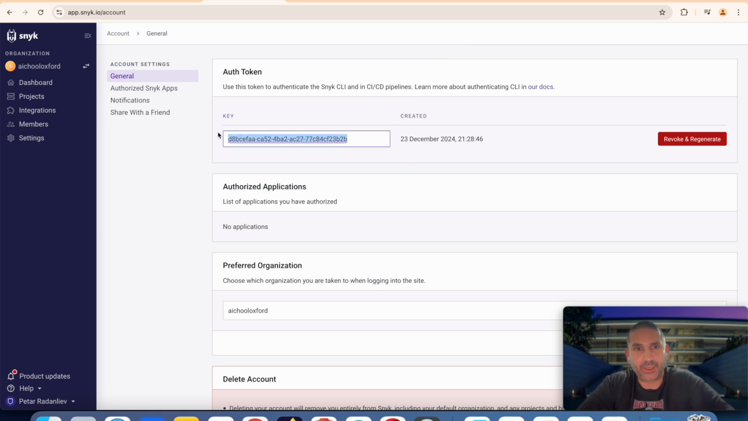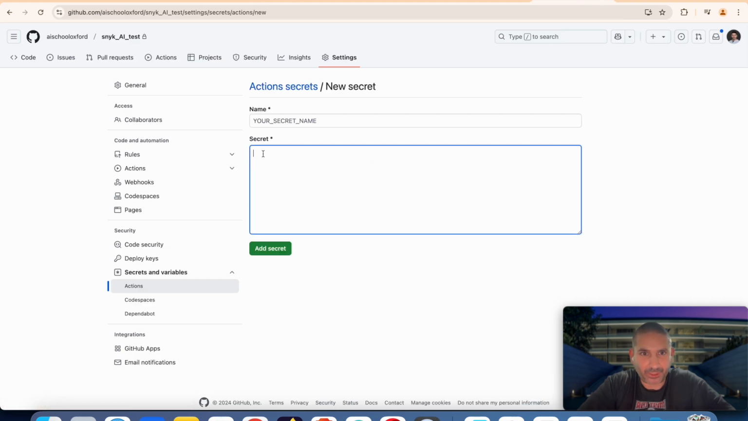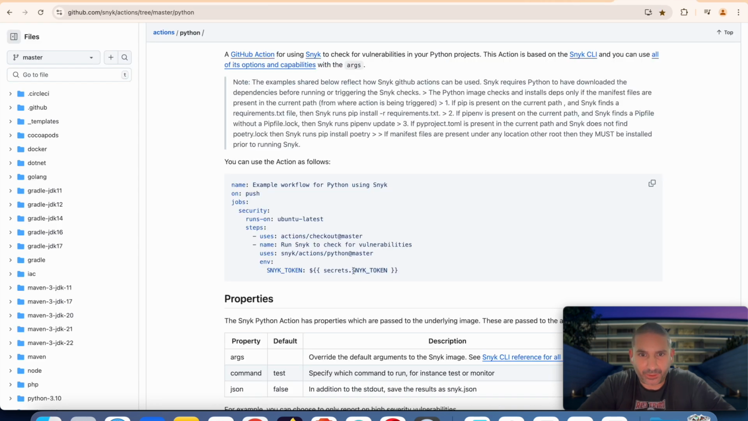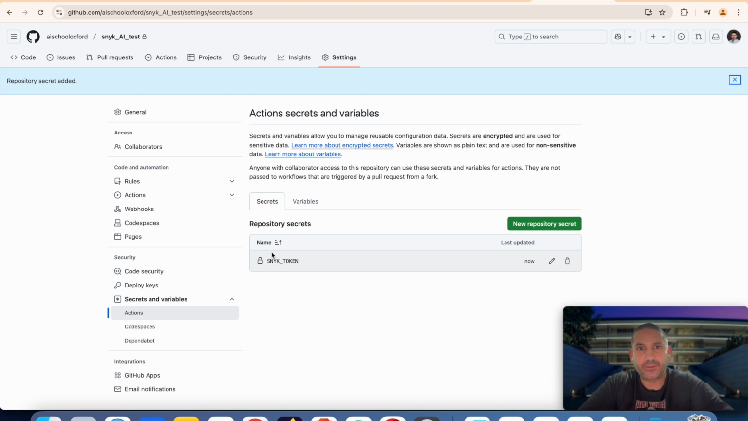So that's the code. And then you need to create a new repository secret. You paste that over there. Then you would copy this Snyk token, and you would put that as a title there, and there you are. So that's your secret. Your secret is ready here to work.